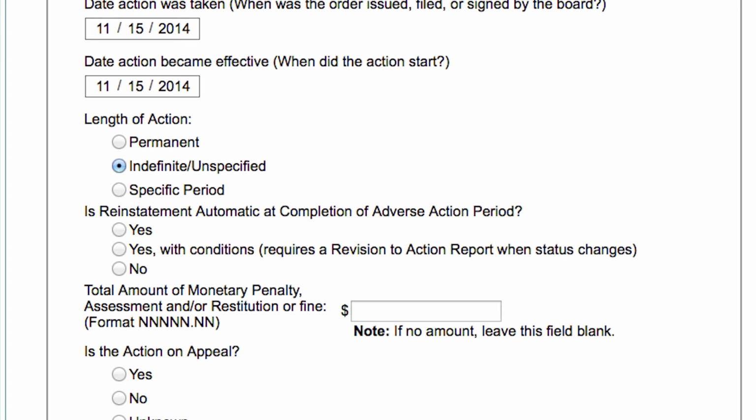The following field asks, is reinstatement automatic at completion of adverse action period? This is of particular use when the length of action is for a defined time period. We will enter no for this example. In the total amount of monetary penalty, assessment, or restitution or fine field, we will enter the amount of the fine. In this example, we will enter $1,000.